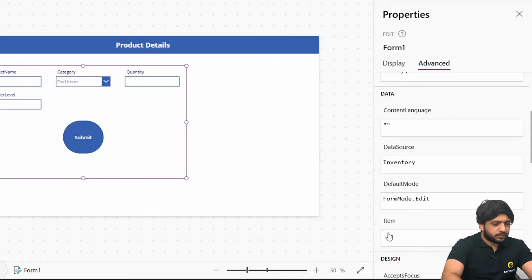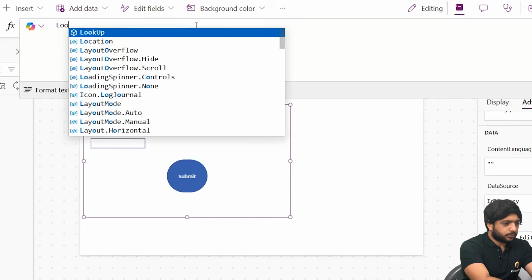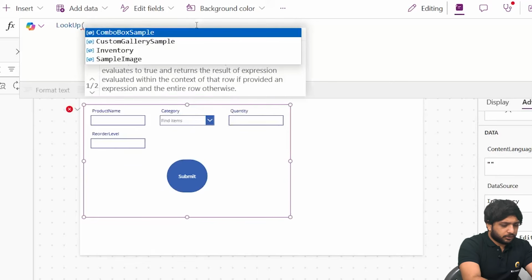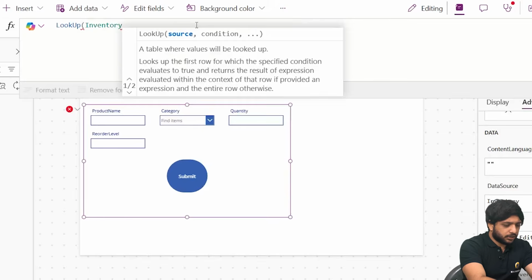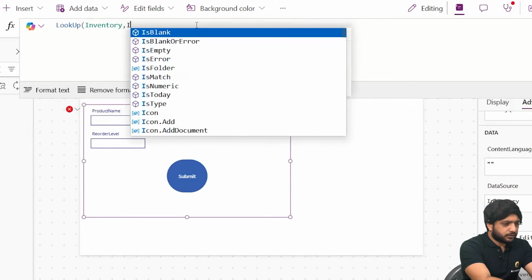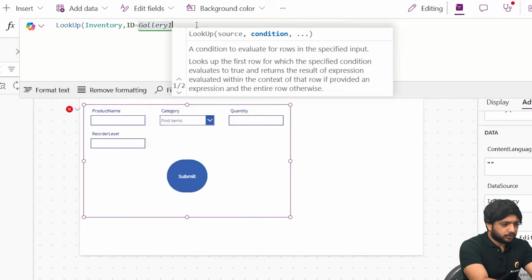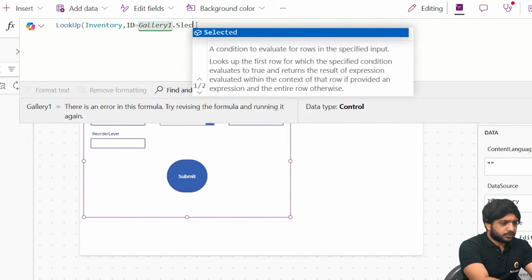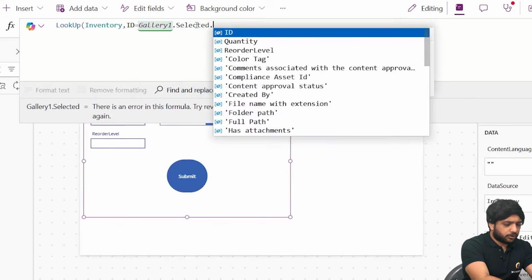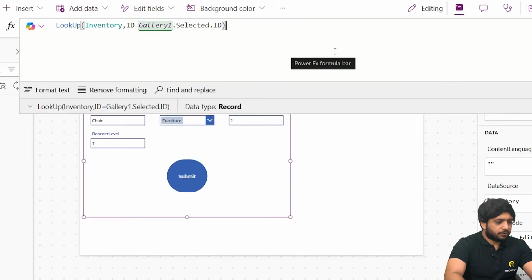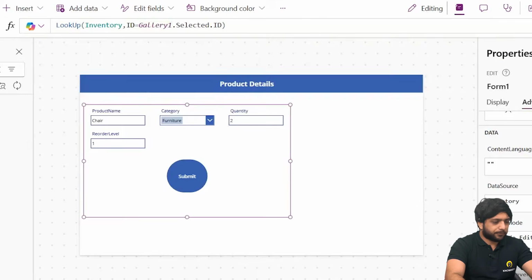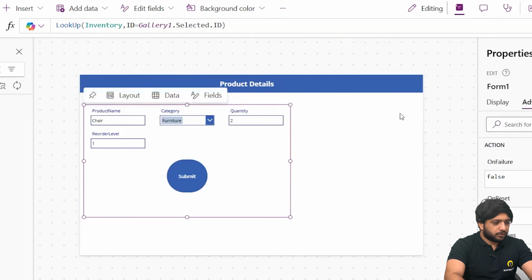So in the item, I will write lookup our list name, which is inventory, where id is equal to gallery 1 dot selected dot id. So here we have added our condition for editing. So how can we describe when we have to edit or add?